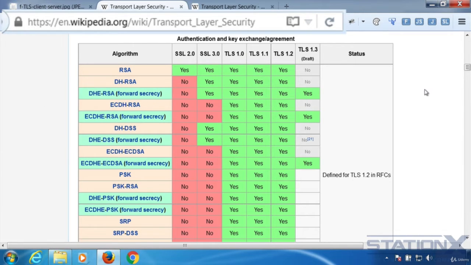Now, the best ones to use are this one, and this one. But the problem is you don't always get a choice. A server will support certain authentication and key agreement methods, and if you want to speak to them, then you'll have to use those. Now, the reason that these are the preferred option is because they're using Diffie-Hellman for key exchange, which can ensure a property of privacy called forward secrecy, which you can see here.